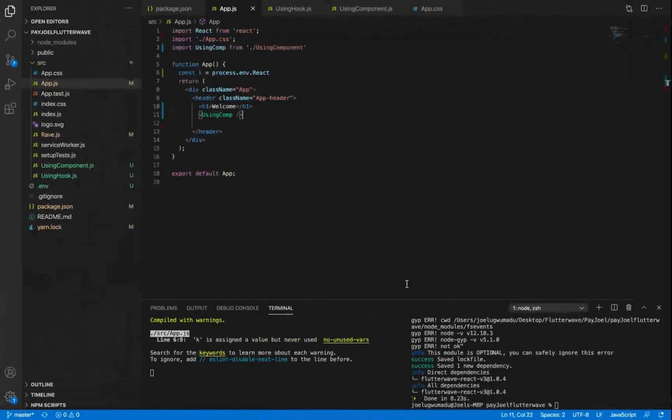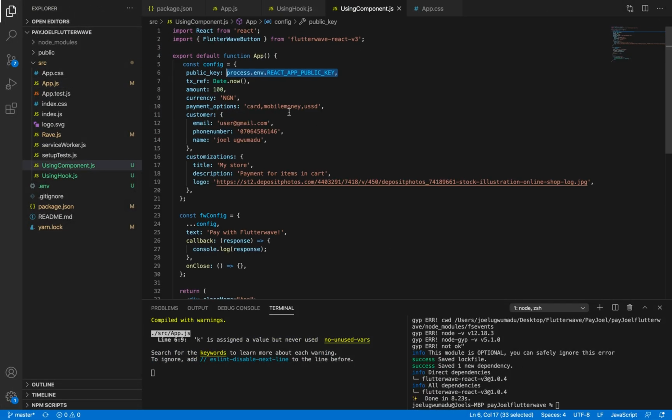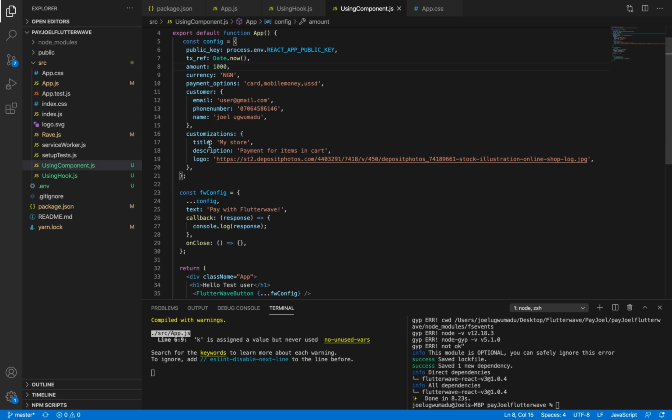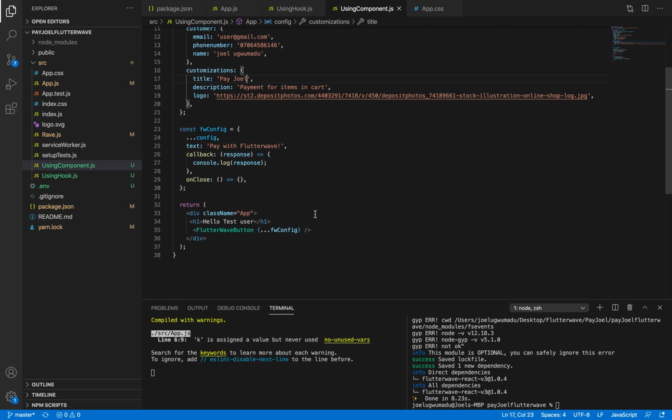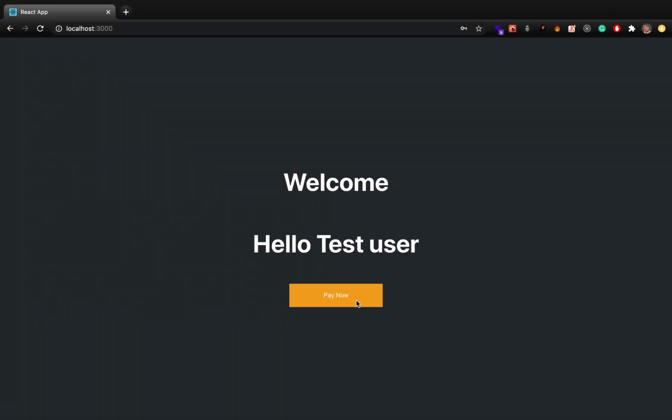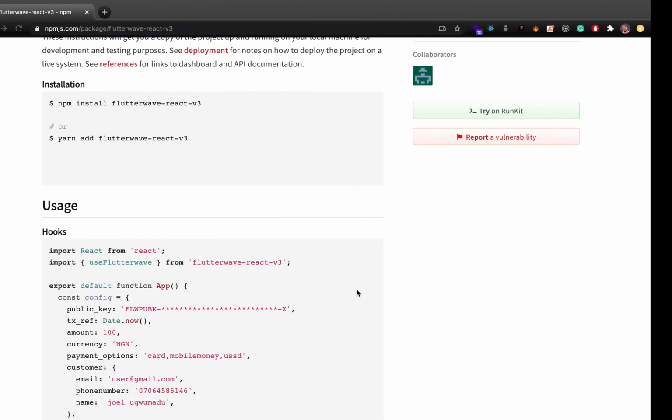Let's check out the code for using components. We have our process.env setup, and the amount that we put. Let me put 1000 this time around. Then the payment customization, that's the title. I won't call it my store, let me call it Pedro. Then this configuration, we have pay with Flutterwave, which you see on the button. I can change it to pay now. Let's change it and see what it looks like. You see it's pay now, no longer pay with Flutterwave.